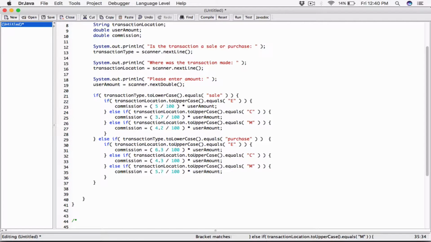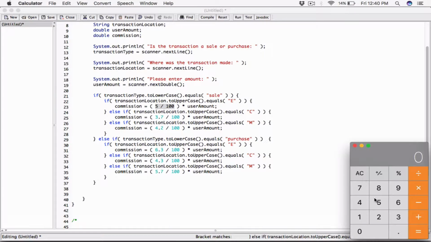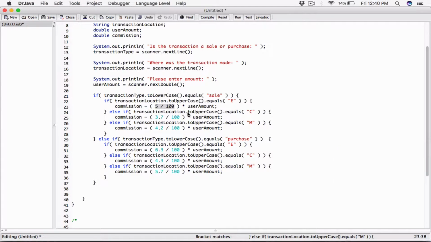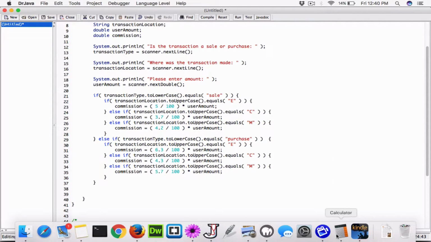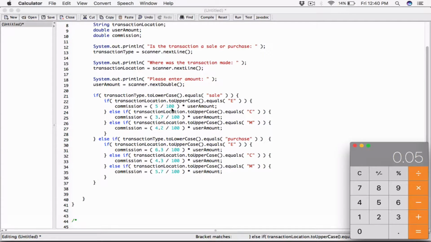One more thing I want to point out before I move on. Over here we can see that we are having an integer division, right? If you punch in 5 divided by 100 in the calculator, you're going to get 0.05. But Java is going to consider 5 divided by 100 as an integer division, because both operands are integers. The 5 is an integer, 100 is an integer. When what's on the left is an integer and what's on the right is an integer, Java is going to consider that as an integer division.